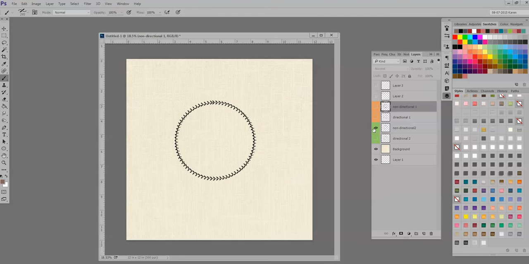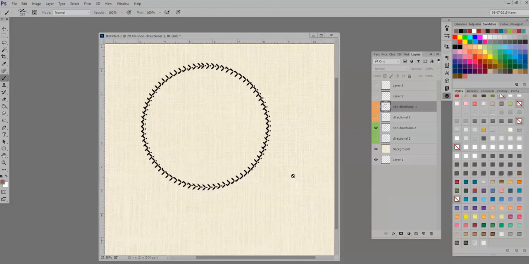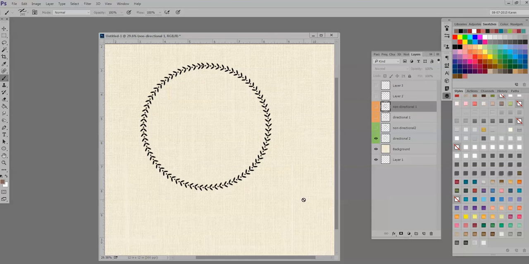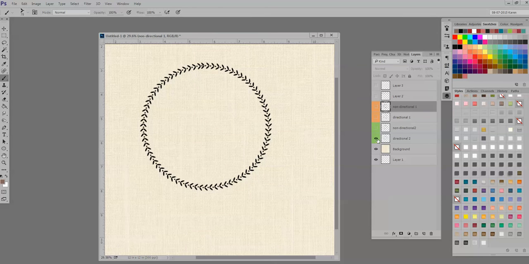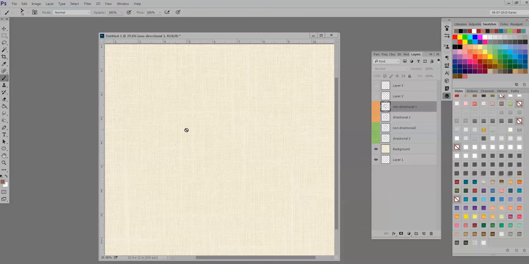And here is a second example. This is not directional. You can see it looks quite ugly. And then here is that stamp with the directional attribute put back on it. And that particular stamp is this one right here. Okay, so how do you make it follow a path? Let's take a quick look at that.